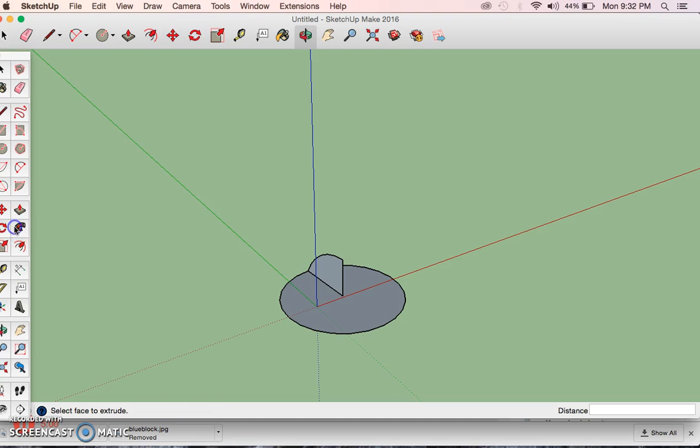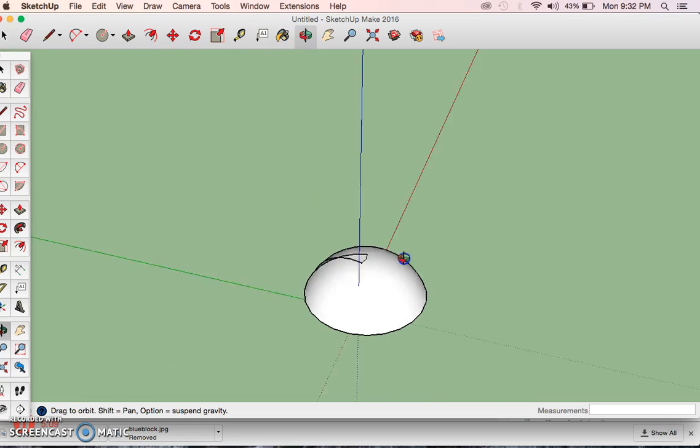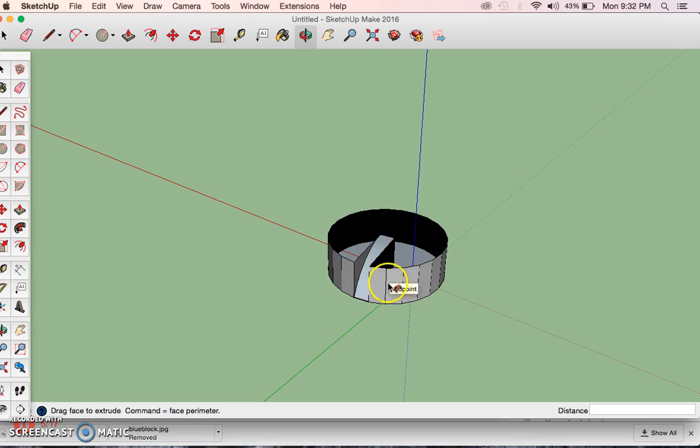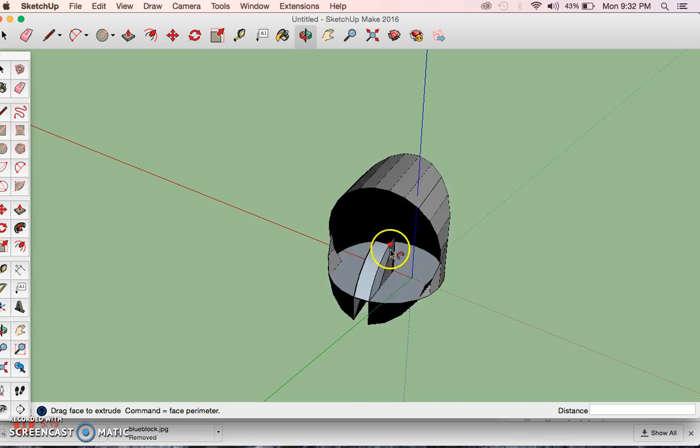Just like before, you have the follow me tool. So you click once on there and you should be able to just drag your mouse around the edge. So you have a dome. It can actually take a bit of practice. You might even be able to just click there and then on there. Sometimes you get weird effects like that.